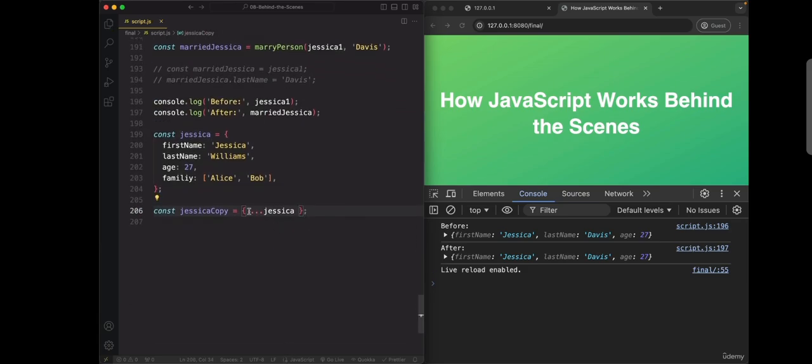Okay, so again, here this is the spread operator, which basically places all the properties of this Jessica object into a brand new object, which is what we're specifying here with these new curly braces. So these are creating a brand new object, and then all the properties of Jessica are placed in there. And so then, really, a new object is created in the heap, and the reference to that object will be stored here in Jessica copy.